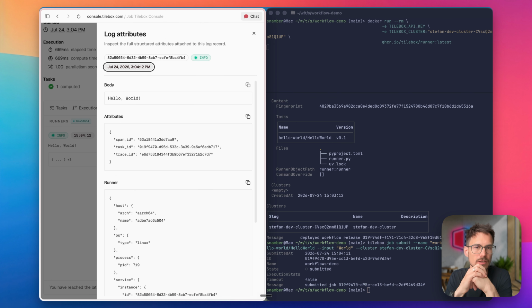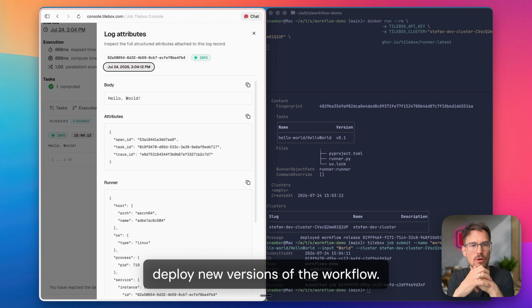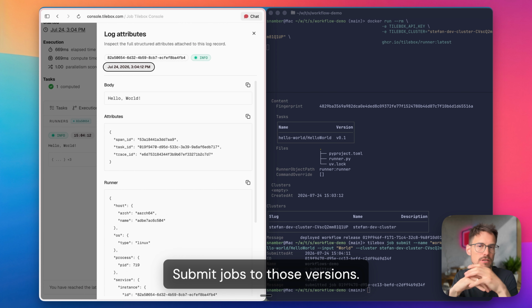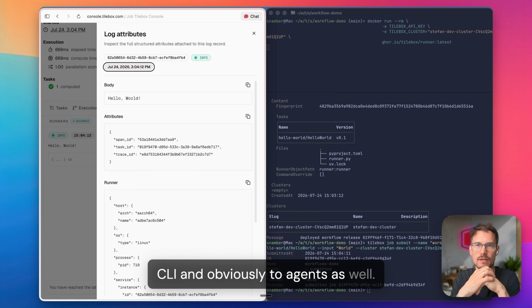Now that you have the runner active, you can just deploy new versions of the workflow, submit jobs to those versions, roll back, and so on. Everything accessible through the console or the CLI, and obviously to agents as well.